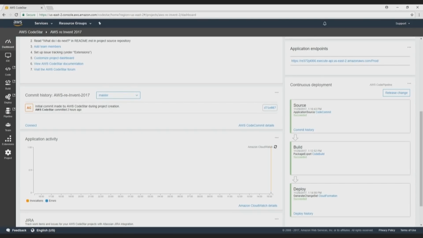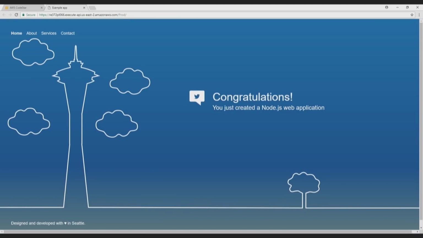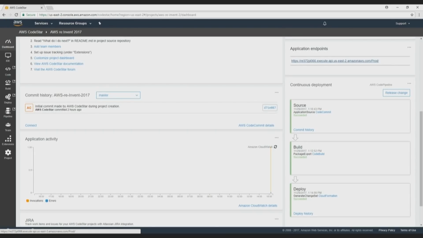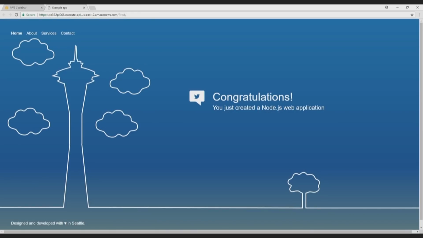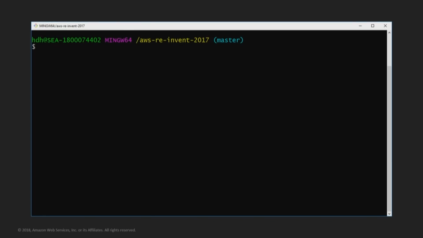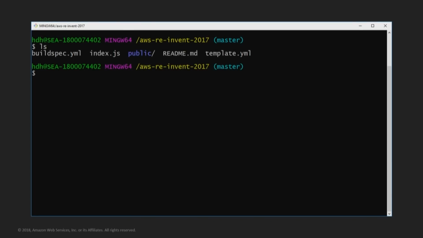Okay, so we're going to do an update to our app. So we're going to build on our application. So here, there's our template again. We clicked on the application endpoint here, and here's our template. We're going to go back to our command line prompt here, and we're going to do an ls. So here's what we have in there.